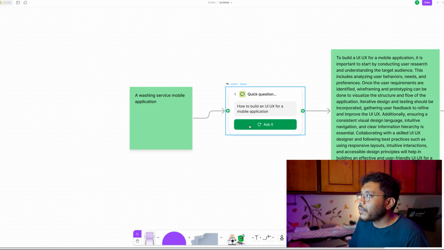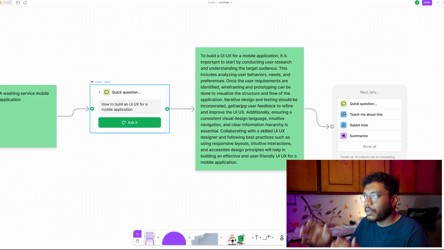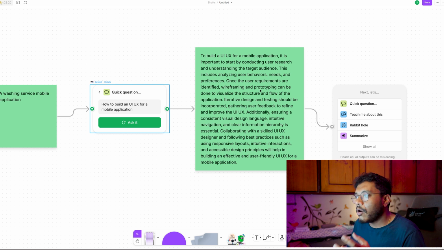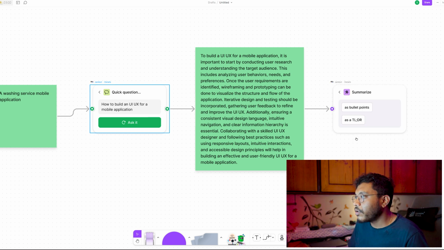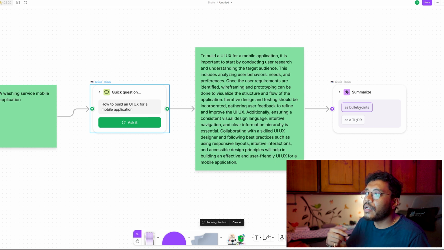Once you ask it, it will give you a certain set of writings. In that, you can learn how to build any tags. If you want to summarize that, you click on summarize as bullet points, and this will give you a bulleted points approach.